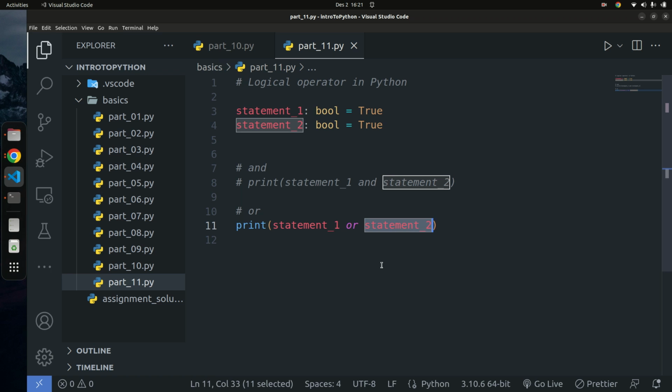So one of them must be true. If both of them are false, then it's going to be false. But if one of them is true and the other one is false, it's going to return true. If both of them are true, it's going to return true. If both of them are false, that's the only time you're going to get false. So in this case, one of the statements is true and the other one is also true, so it returns a general true.